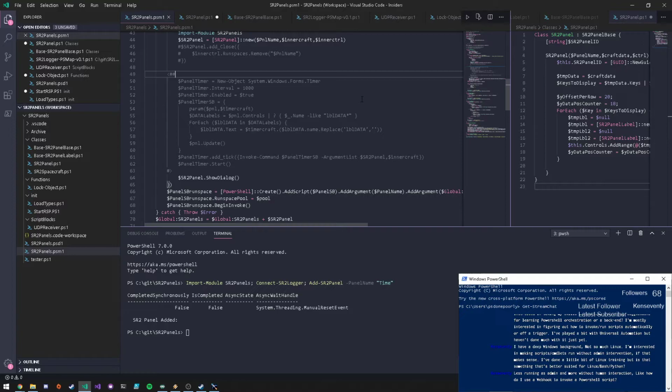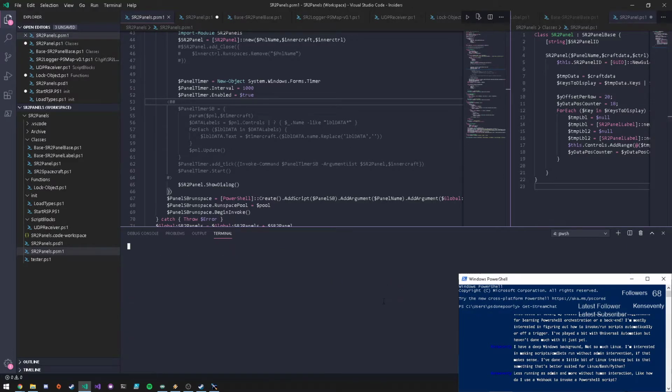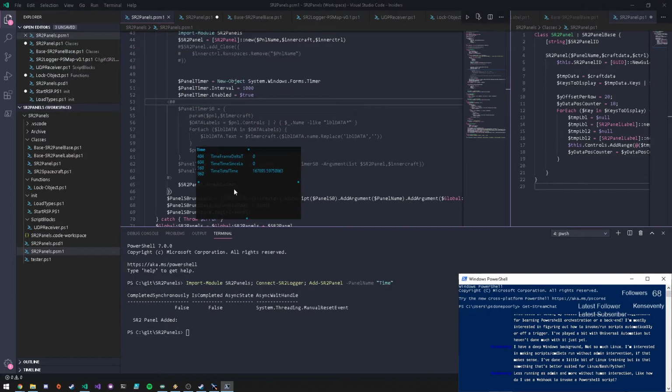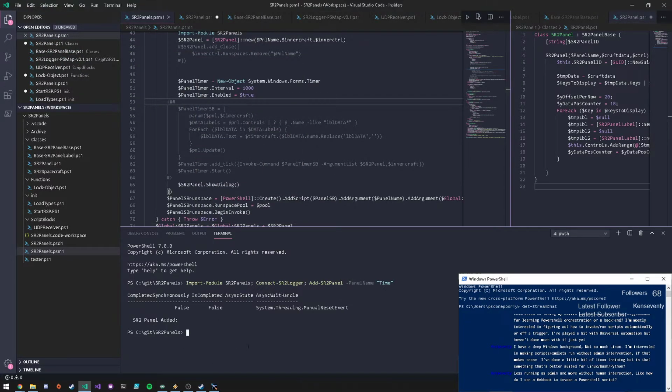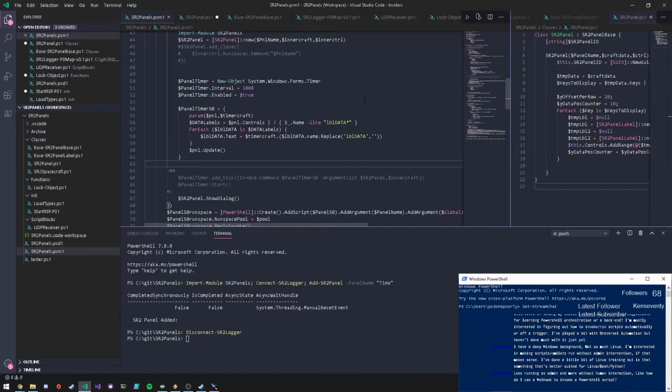So let's slowly roll this through. So timer, interval, all that, that shouldn't have an issue. I'll save that. We'll disconnect, create a new one. We'll go import module. We still have that, so that's working. That's good. Now let's see. I don't think it'll have any issue with the script block per se. This should be fine.